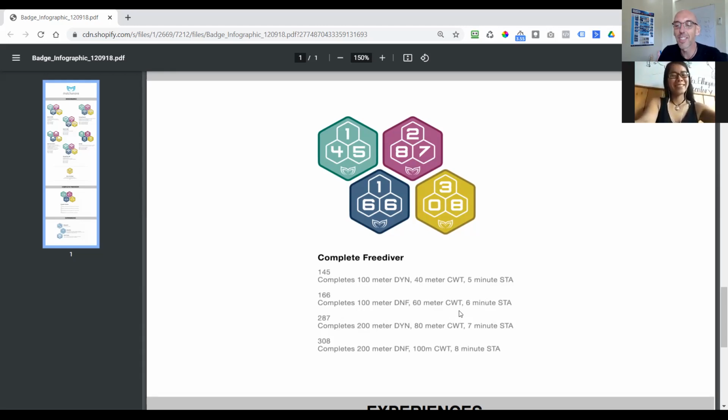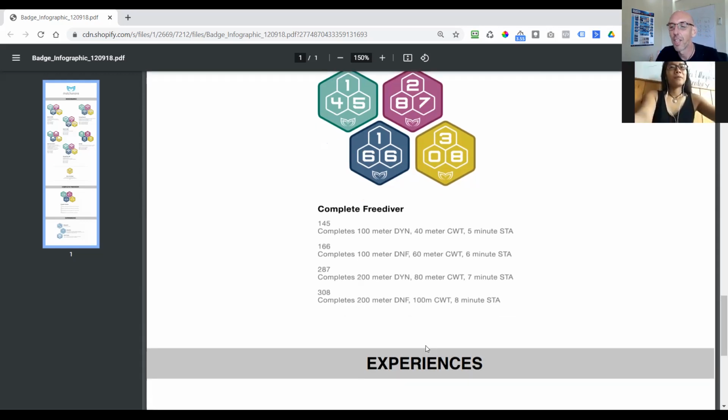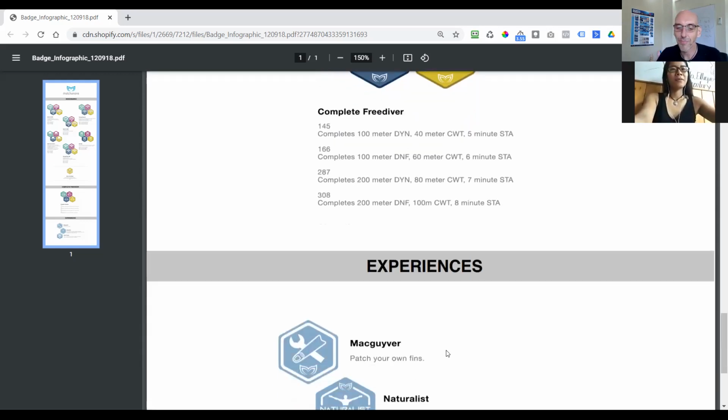And then static. So here you see immediately 200 meter dynamic, 80 meter constant weight, 7-minute static. Yeah, this is serious freediving already. And then the 200 meter dynamic no fins, 100 meter constant weight, and 8-minute static. Yeah, this is level Vitomir, Alexi. This is the big boys.